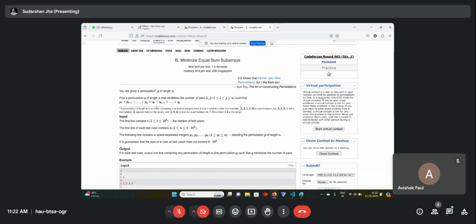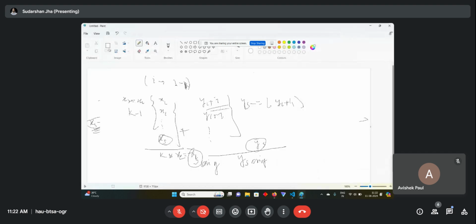Okay, a permutation of length n, I guess you all know what a permutation is, but still, a permutation of length n is an array consisting of n distinct integers from 1 to n. So a permutation is just an array of n elements that contains only the numbers from 1 to n. Basically it means that the sum of subarray 1 and the sum of subarray 2 shouldn't be equal. Okay, let's come to the solution.